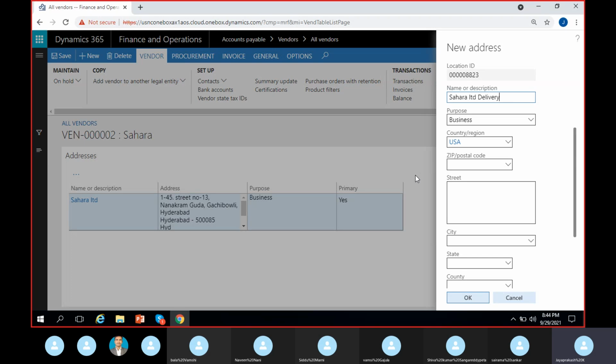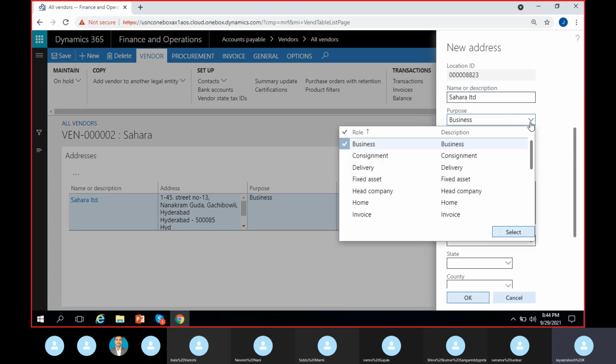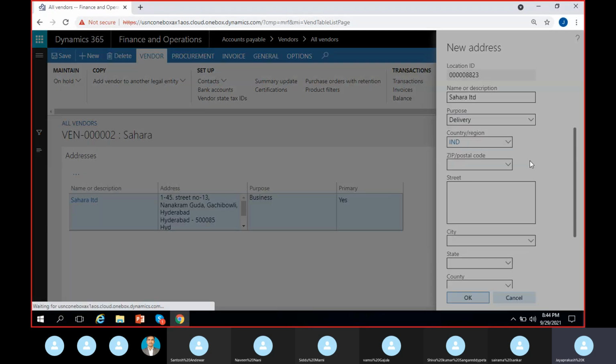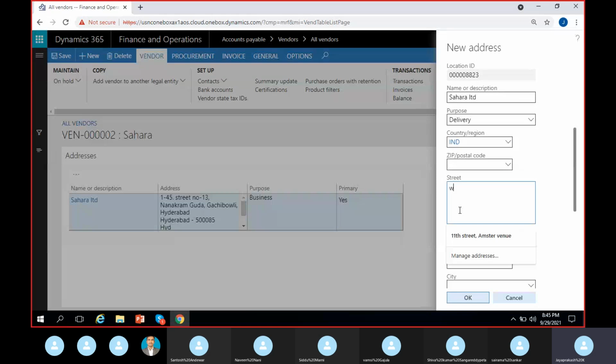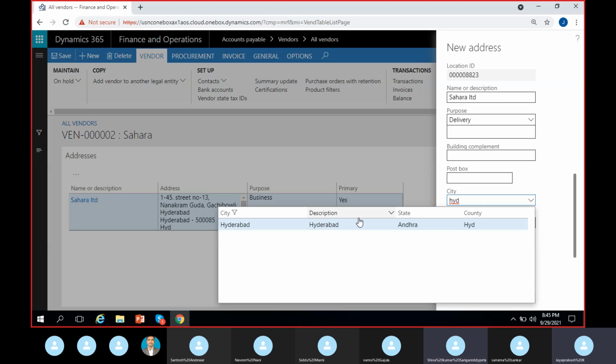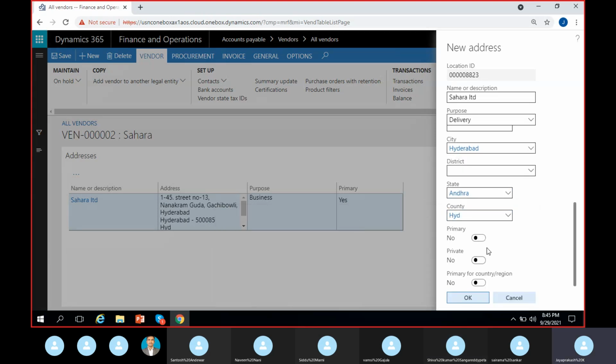Delivery address, or I can normally give it as Sahara Limited only once again, but this time I'll select the purpose as delivery for returning of goods. So to which particular address we have to deliver those goods if we have to return. I can select India, warehouse 10, Shamshabad village. Then I can give the same Hyderabad city name.